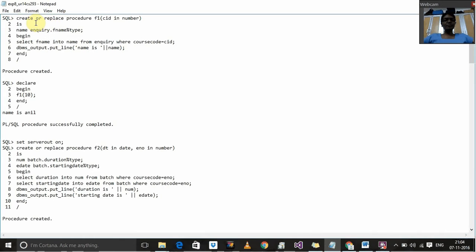by creating a procedure using create or replace procedure, where F1 is my procedure name and CID is a number where I'm going to pass my course ID. Then I'm going to display the name by selecting it from my enquiry table with the help of a where clause where the course ID is equal to CID. Then with the help of a display statement I'm going to display the name.